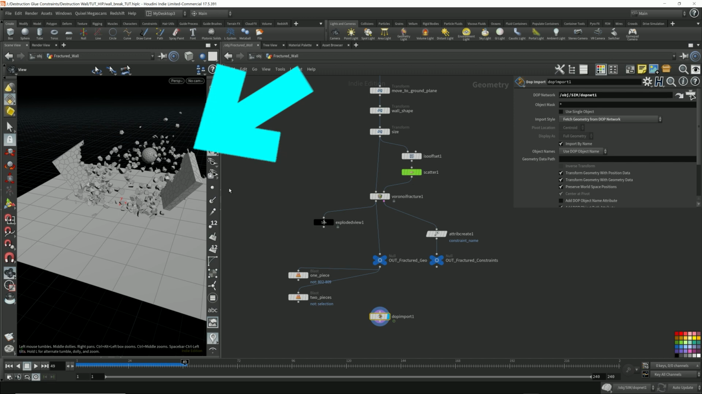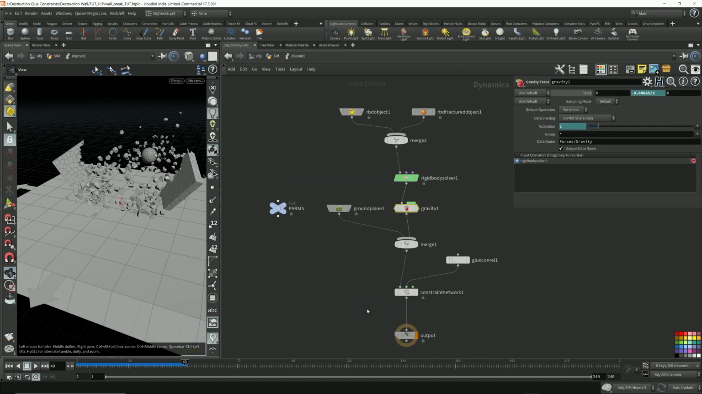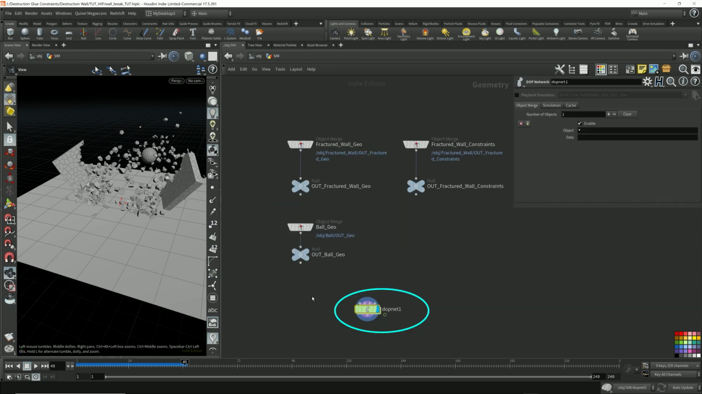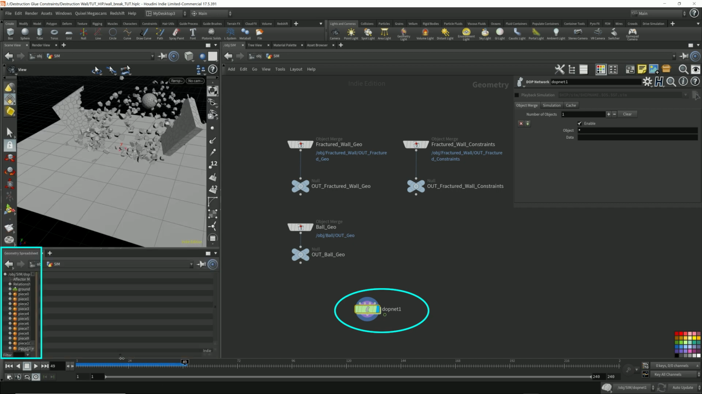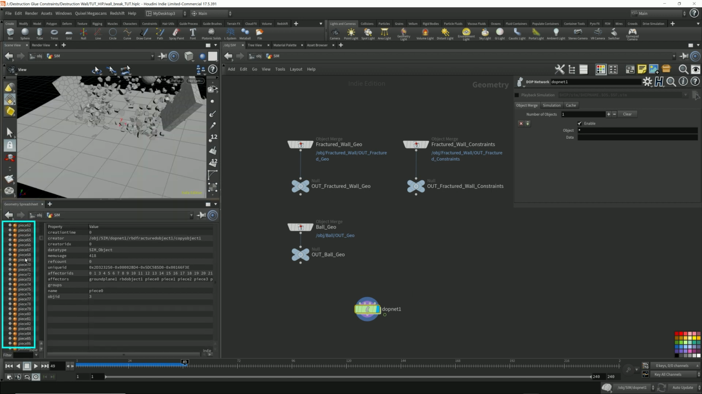However, I just want the wall. So let's go back up, into the simulation. Oh, actually, we don't have to go here. Just select this Dopnet. Open up the geometry spreadsheet. And you'll see all these pieces. Now that's the fractured wall. That's the fractured wall pieces. We need to import this. I'm going to import all these fractured pieces.